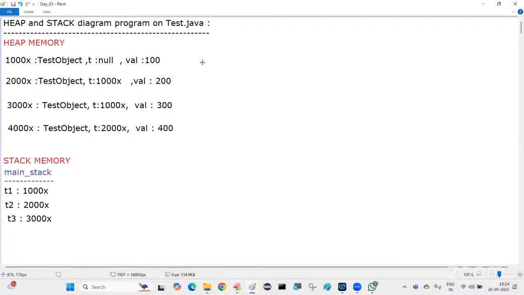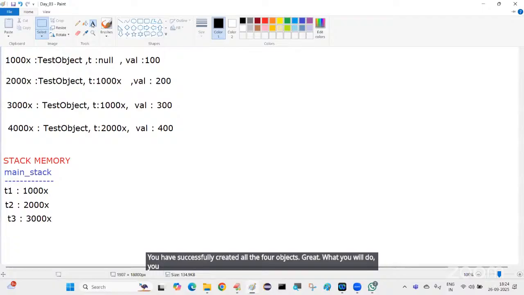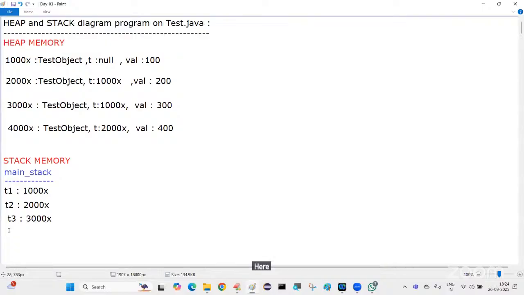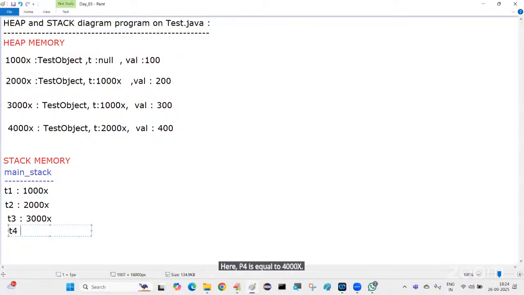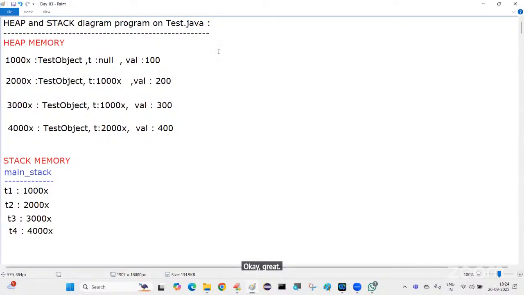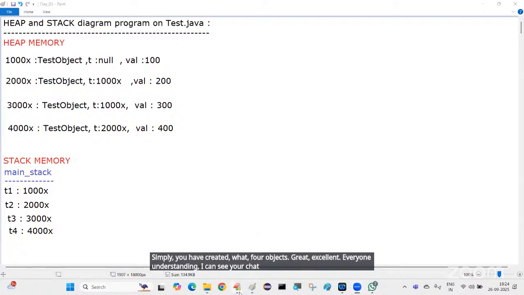You have successfully created all the four objects. Great. What you will do, you will write just here T4 is equal to 4000x. Okay, great. Now simple, you have created four objects. Great. Excellent. Everyone understanding? I can see your chat. Everyone understanding. Great.